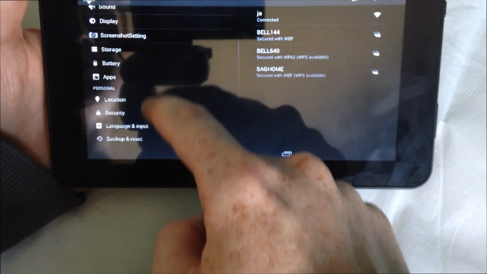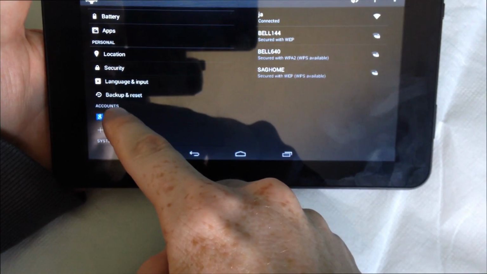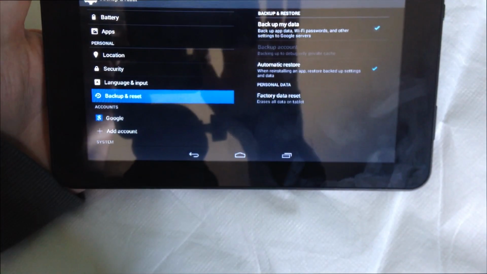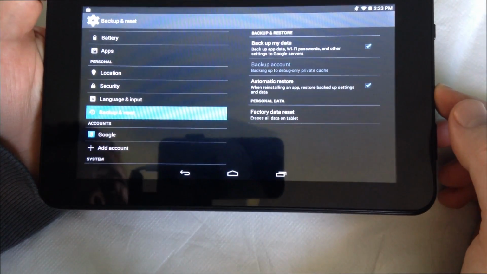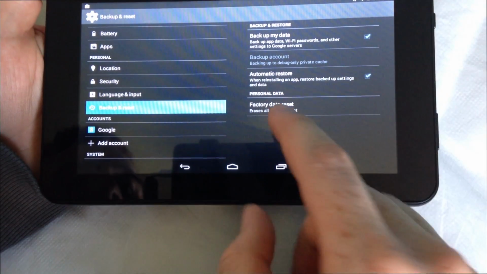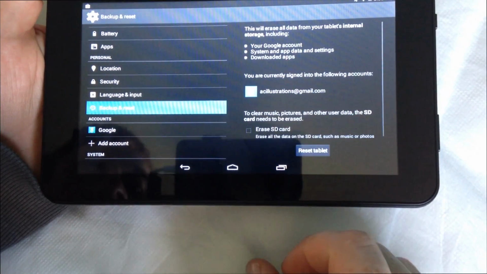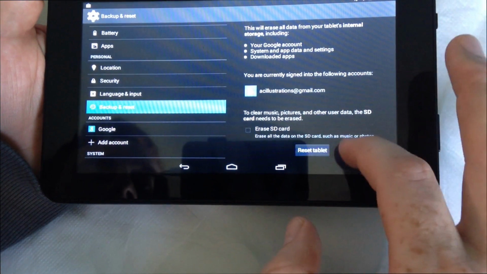So go right there, and you're gonna scroll down. Here you're gonna see where it says backup and reset. Now remember, we're wiping all your data off, so you will not be able to recover anything. Okay, so we want to do factory data reset. This will reset everything. It'll get rid of all your information.